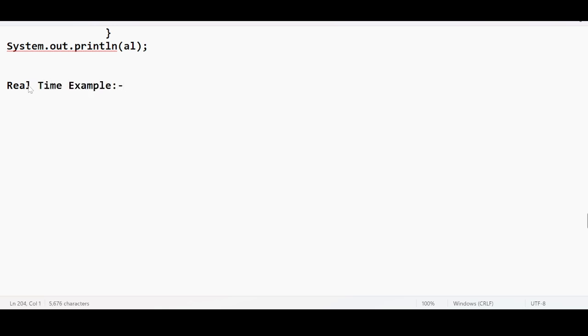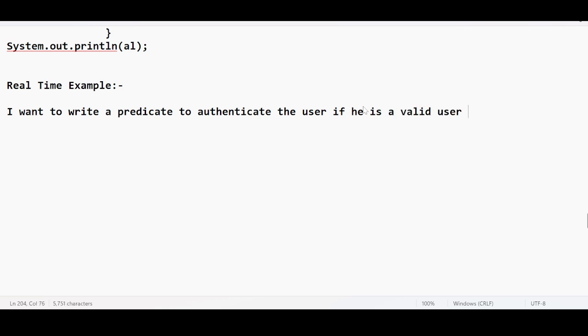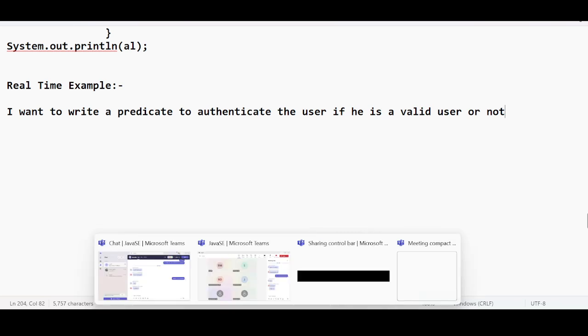So this real-time example is, I want to write a predicate to authenticate the user. I want to write a predicate to authenticate whether the user is valid or not. I want to design a user application. I just want to do the basic authentication. Simple as that. Nothing needs to be complicated here.